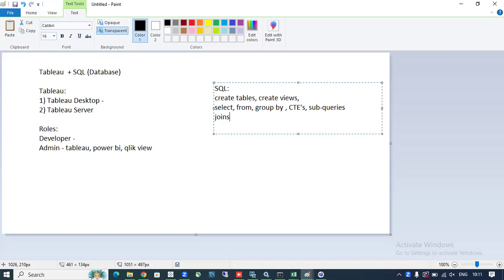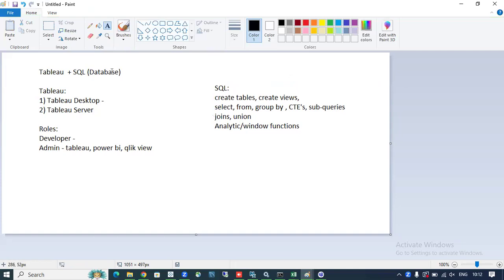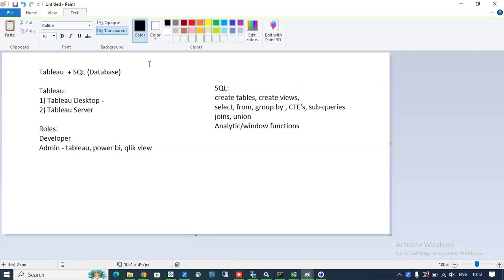We'll also cover joins. We'll have different types of joins: left join, right join, and all of that. We'll cover all that, and we'll cover unions. An important topic is analytic functions. We have analytic functions, or we can call them window functions. We'll try to cover all these as a part of SQL. SQL is most of the time on the database side.